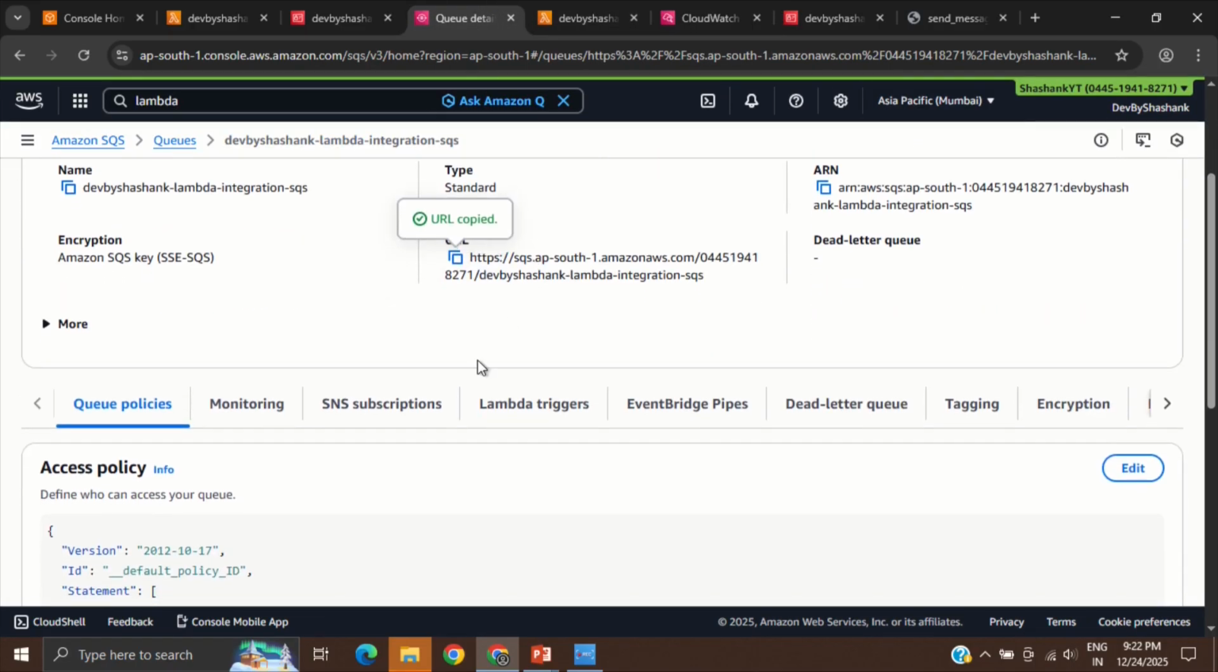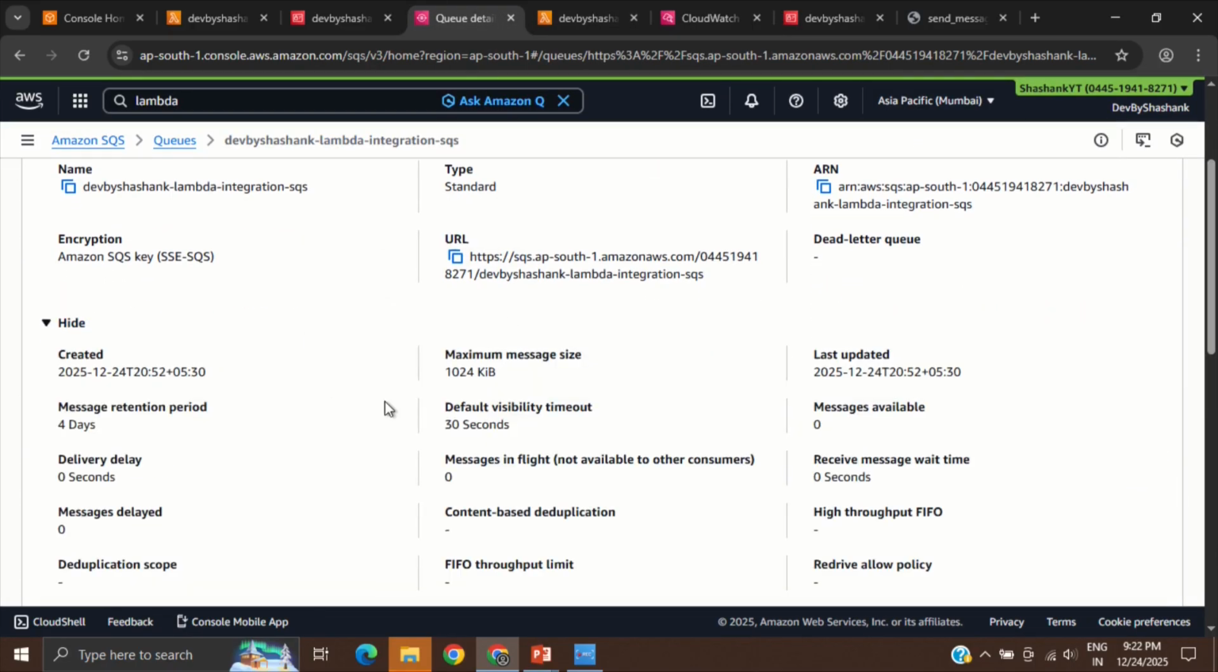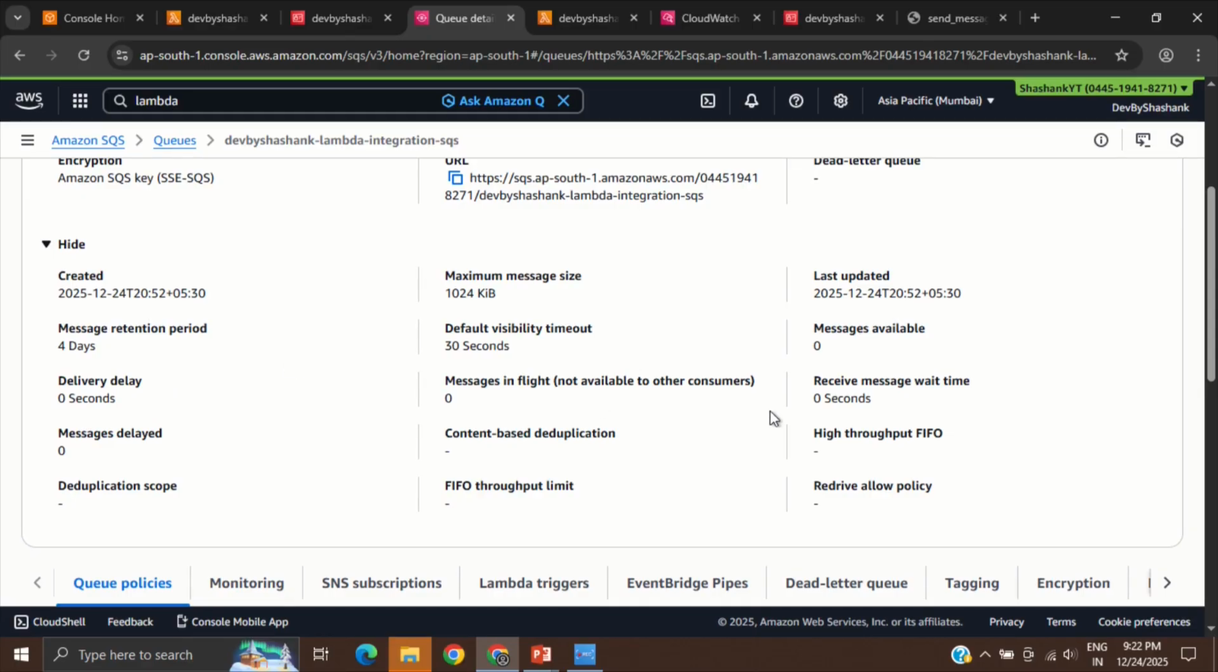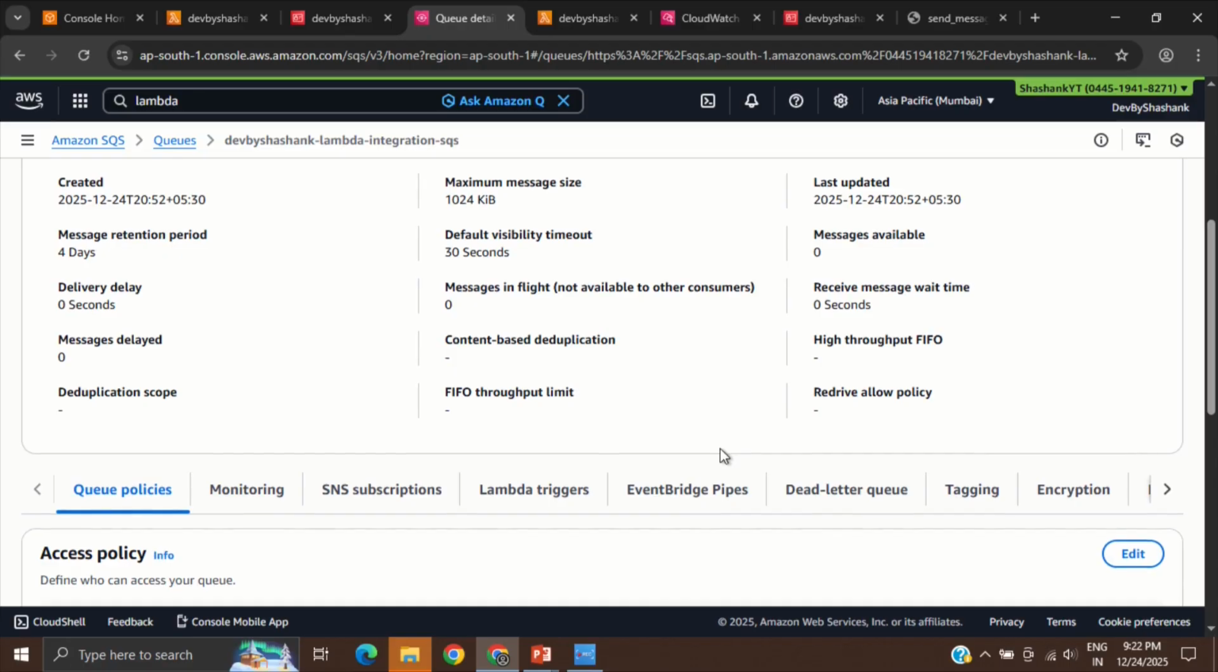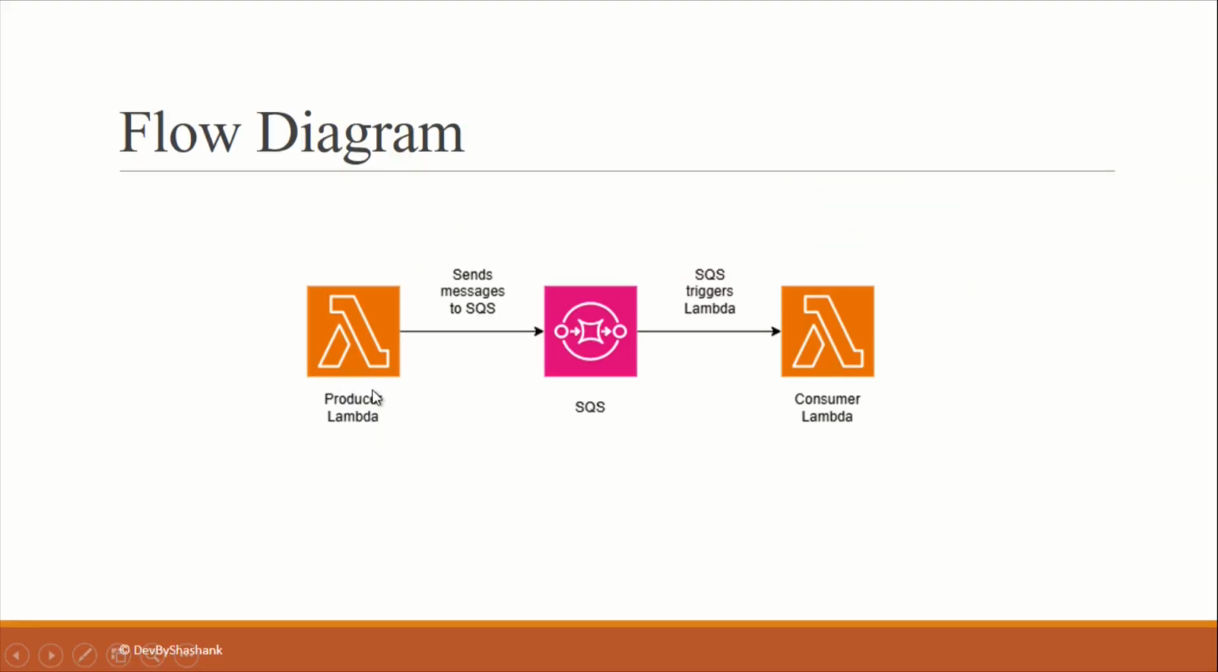Now, there are so many other things in SQS as well that we're going to cover in the next part of SQS. So guys, as I've told you, we have created this producer Lambda from where we are sending a message to SQS, and SQS is automatically triggering a consumer Lambda, and that consumer Lambda is processing that message.